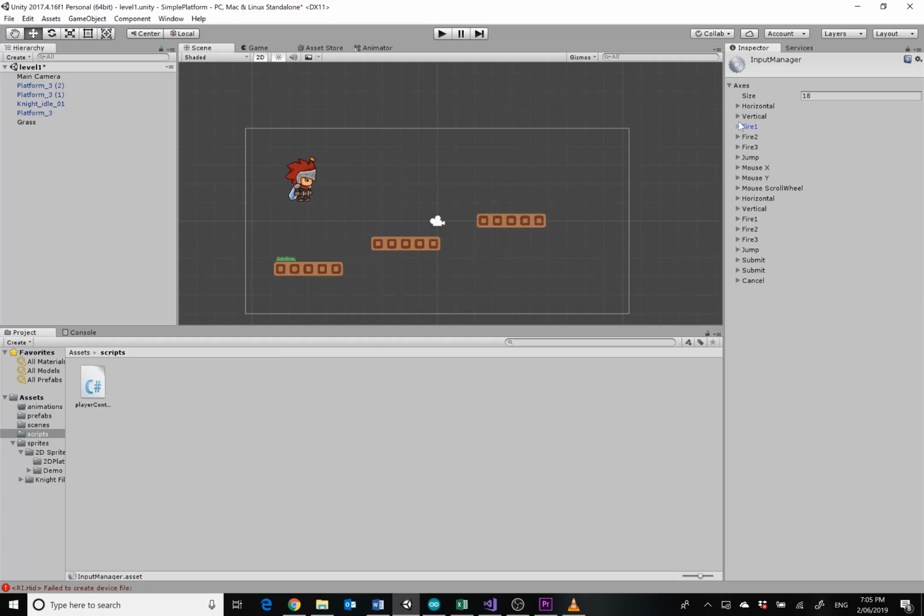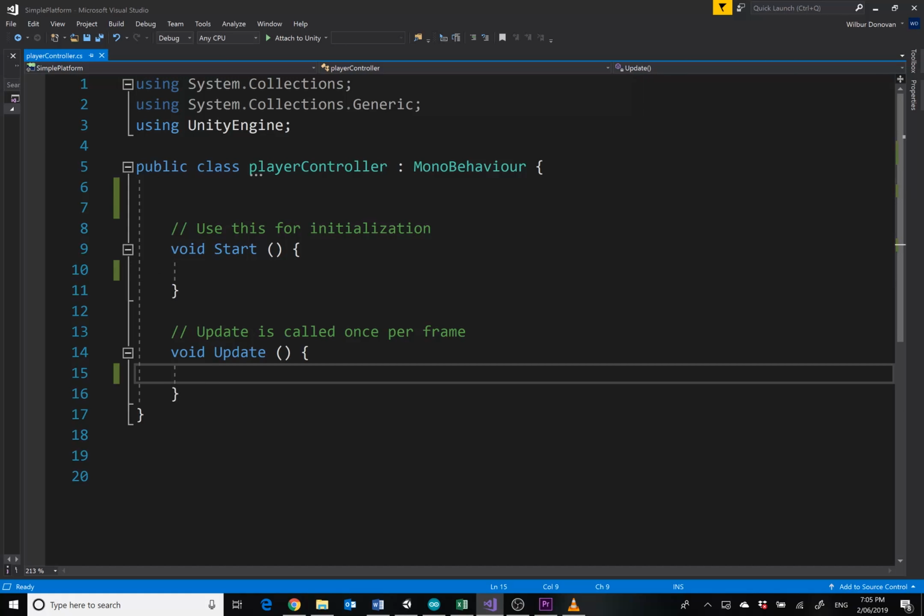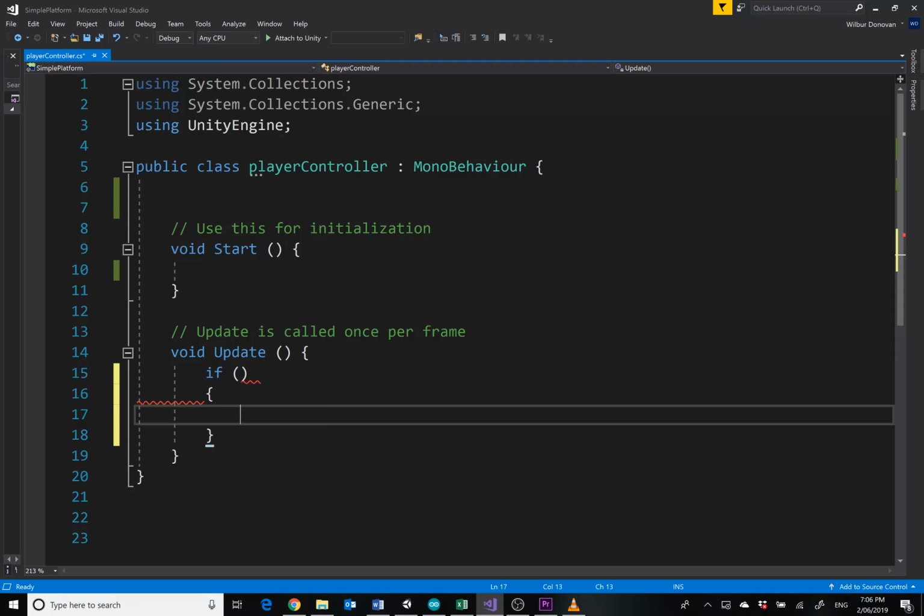Here, as you can see, the Input Manager is set up into axes, and those are called Horizontal, Vertical, Fire 1, Fire 2, etc. We'll get to that later, but to access all the input functions in Unity, you'll use the Input keyword. Usually, if you're checking for input, you're going to be doing it inside your Update area. And if I want to check for an input, I'm going to use an if statement.